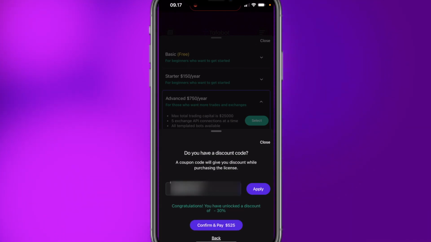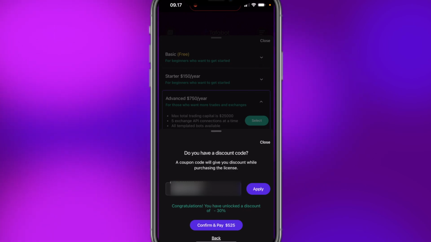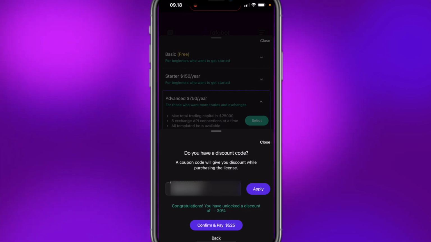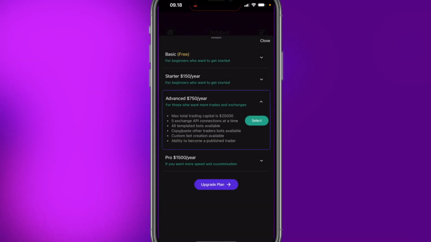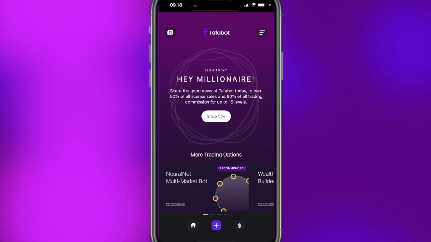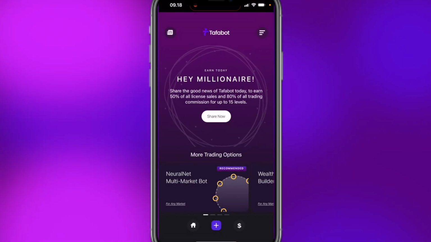I select the plan, click on Upgrade. Here it says I need to pay $525 to cover the license, but I'm going to send $600 and the rest I'm going to put in my balance to pay the fuel. Remember that we need to have some extra bucks in our balance to pay the fees. And maybe if we deposit first, let me show you, it would be easier to continue there.